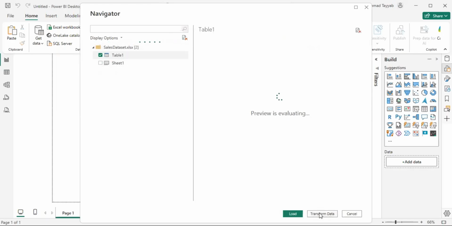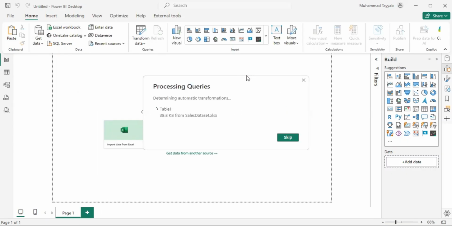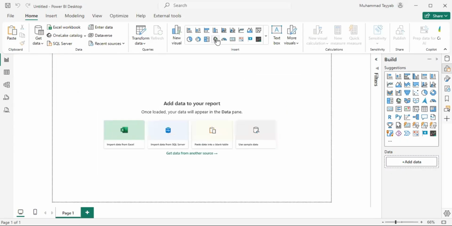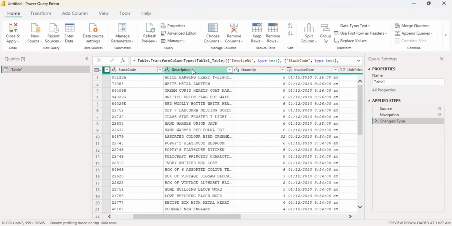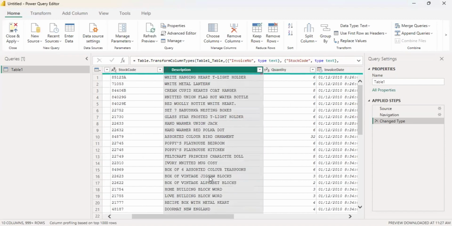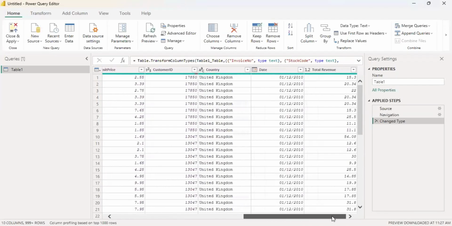Just a second. Let me share the Power Query screen with you so you can look into that. This is the data that I just imported in Power Query. We have invoice number, stock code, product. This is basically the description, which means the name of the product. And then we have quantity, and those are the fields that we're using here.